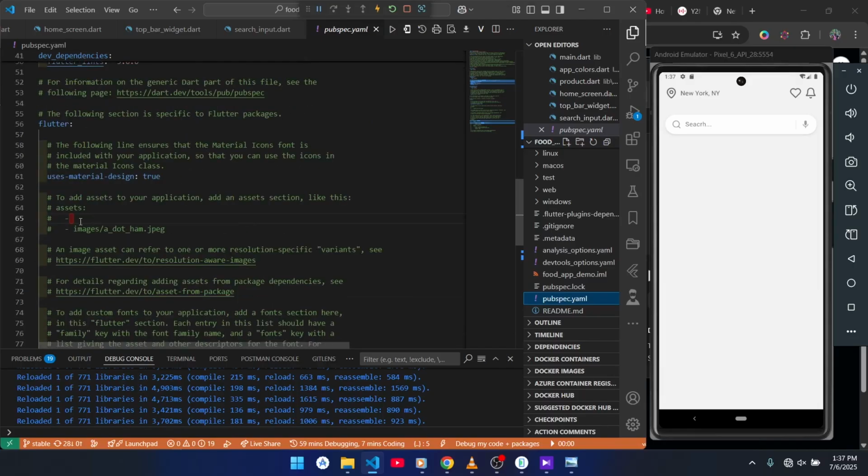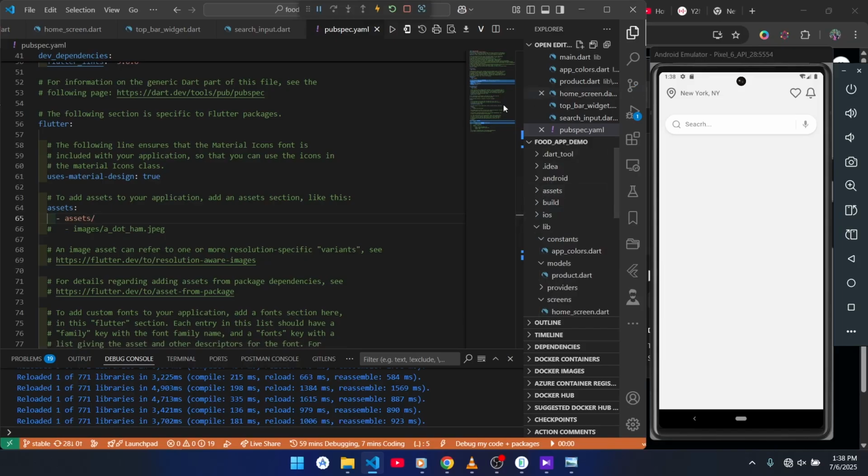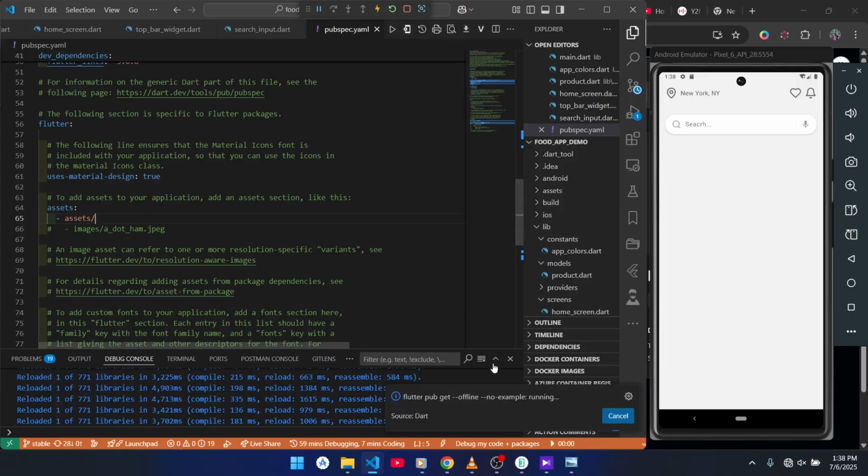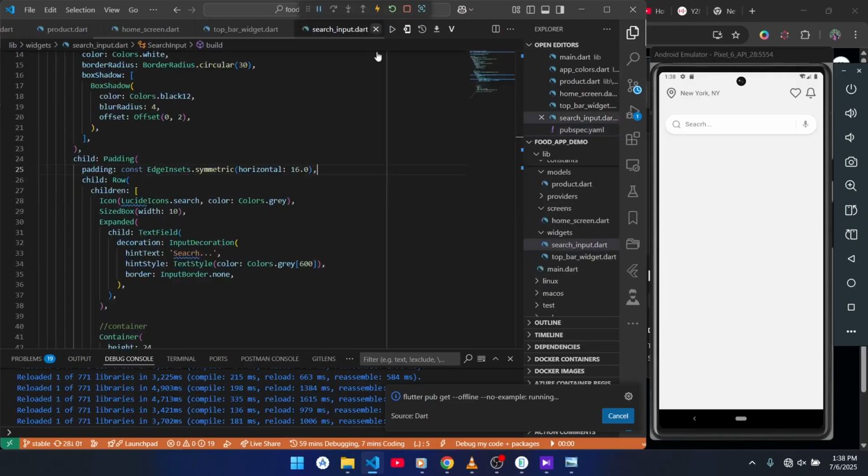Once we have that, we can go back to the pubspec.yaml. Then we can come here and just simply uncomment this. So here we're going to name it assets, then I put a forward slash so that it picks everything that's going to be inside our assets folder. After that is done, we can just simply refresh this. Okay, once this is done, our assets will be ready to use.